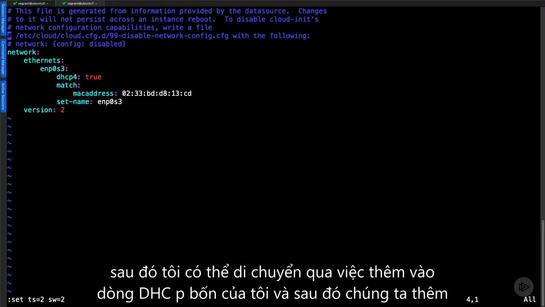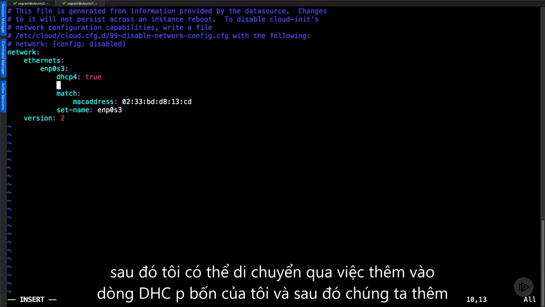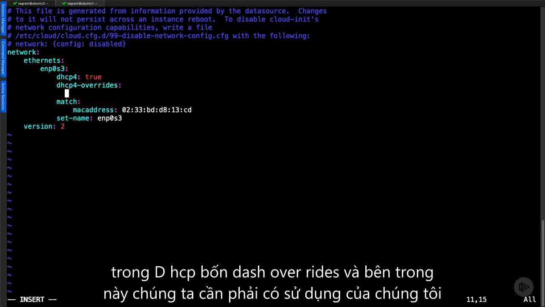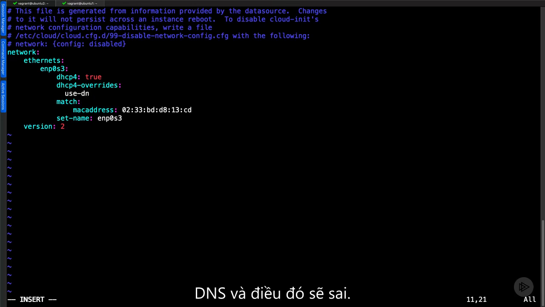And then I can move through, appending to my dhcp4 line. And then we add in dhcp4-overrides. And inside of this, we need to have our use-dns, and that's going to be false.